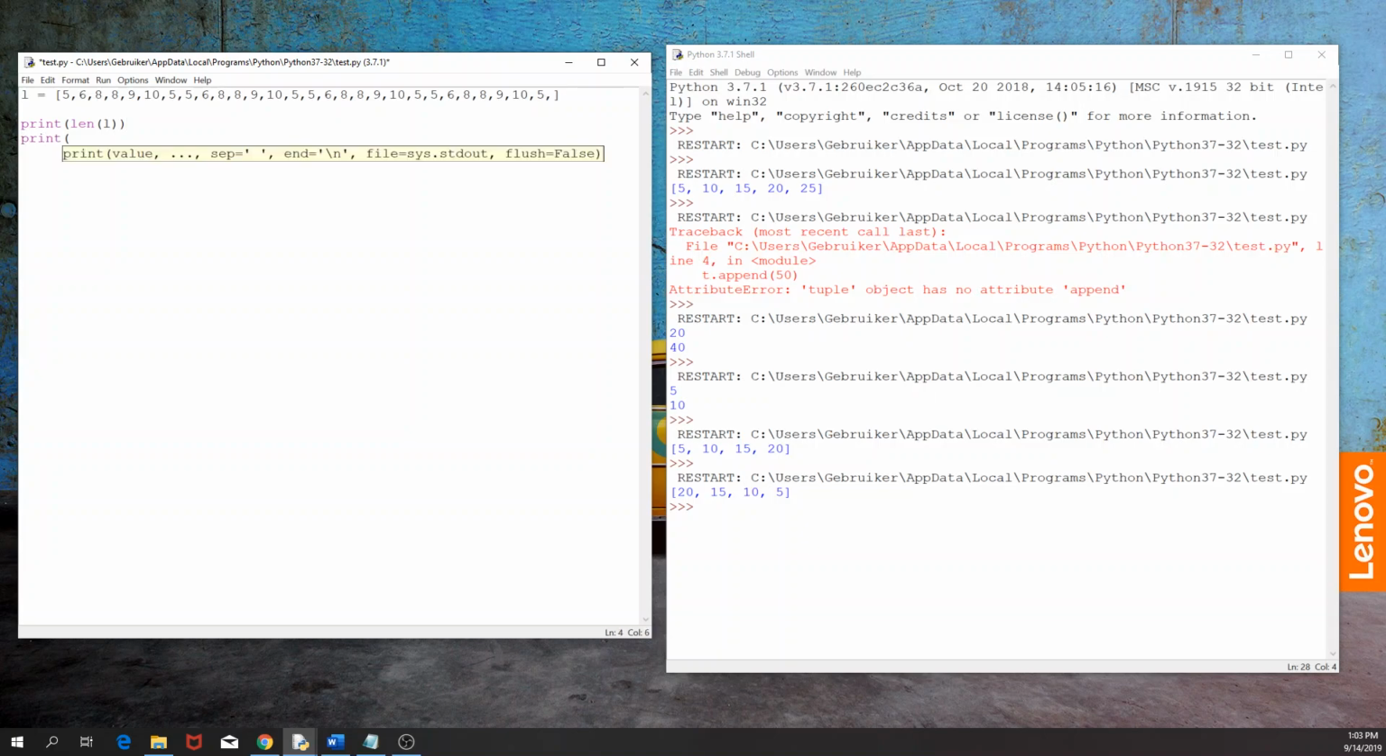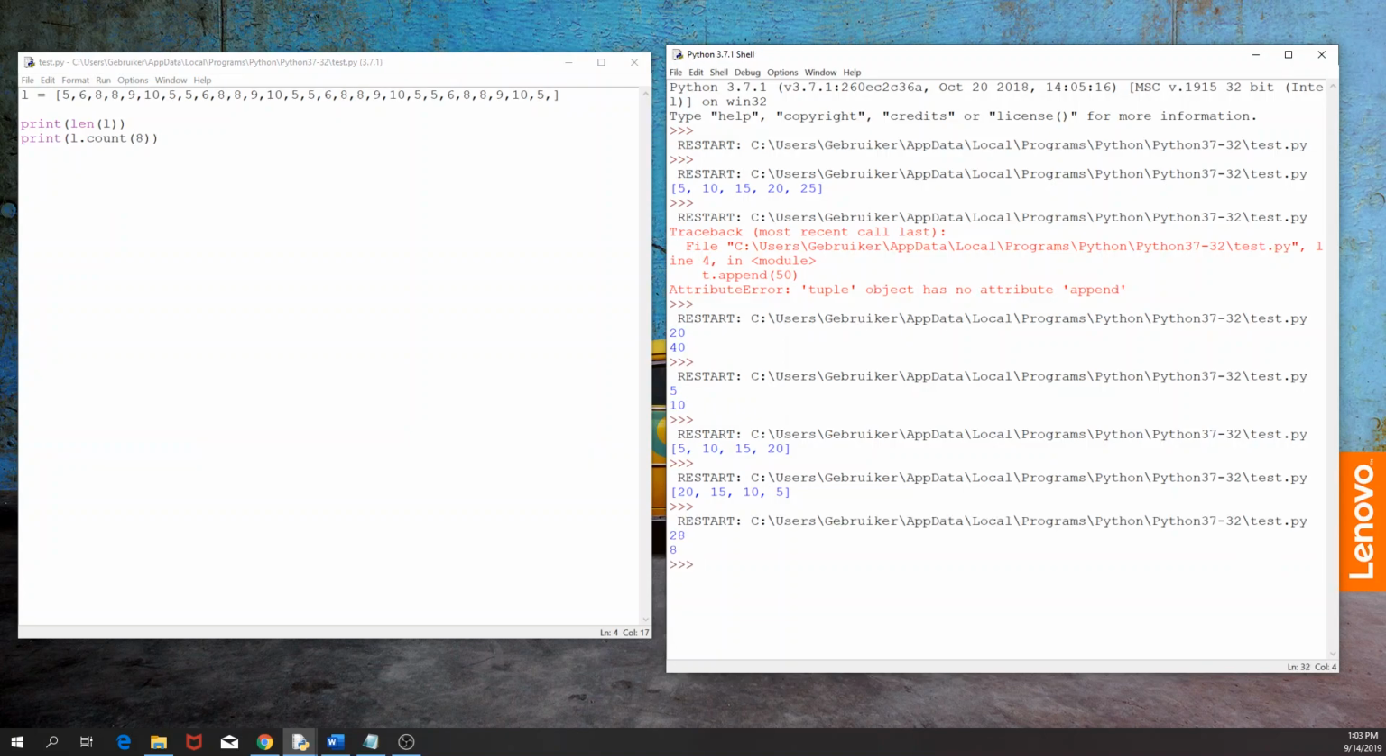So print count, which would be basically l.count. So in the list we want to count how many times the value 8 appears, and then this would be the outcome. So we have 28 students, out of which 8 got a mark of 8, right? So this is how you can get the values. You can sort the values, and then you can get the length of the value as well as count how many times a value appears there.